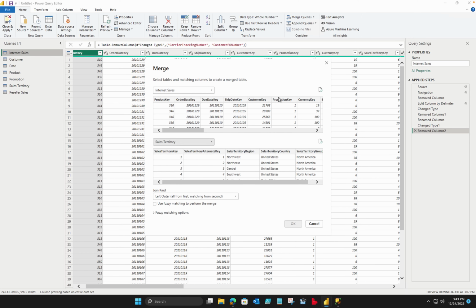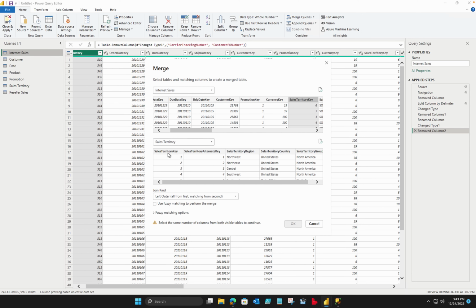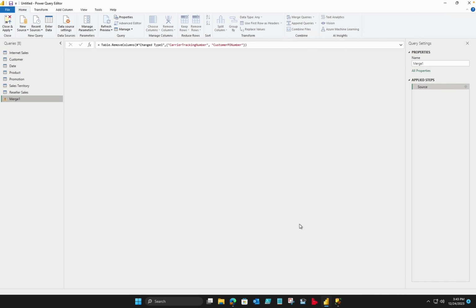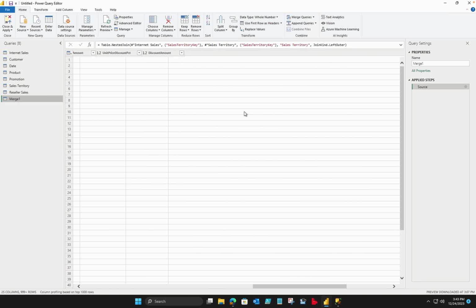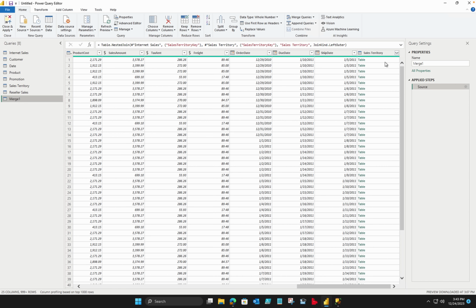And here I can select my keys. So what are going to be my keys? So I'll say sales territory key, same here, and then I'll apply it. What does that left outer join mean? Simply all the rows from this table and only the matching rows from the other table are going to come. That is what left outer join is. And here you would get all the rows. So you can see that.